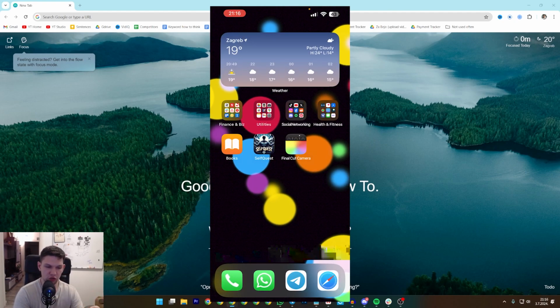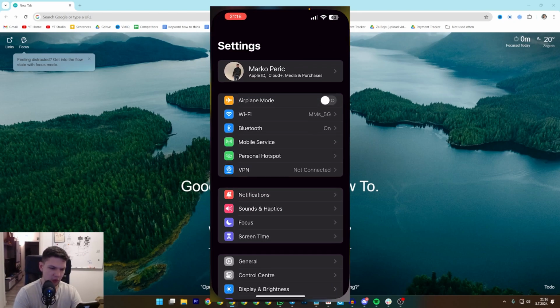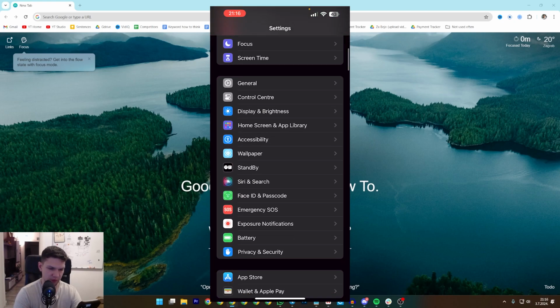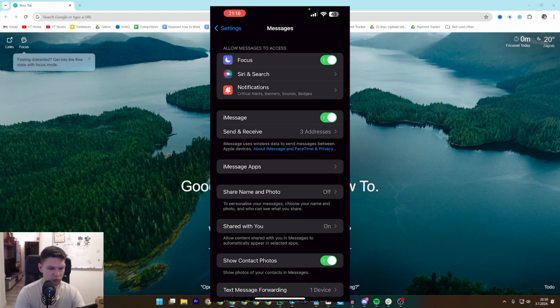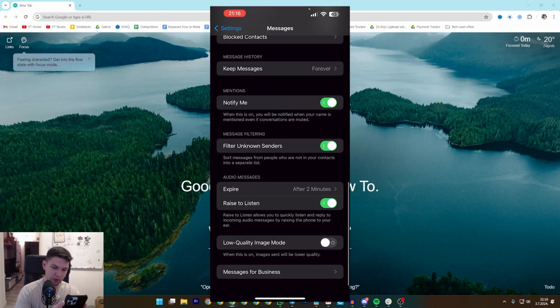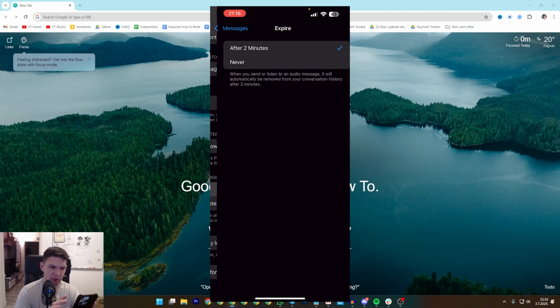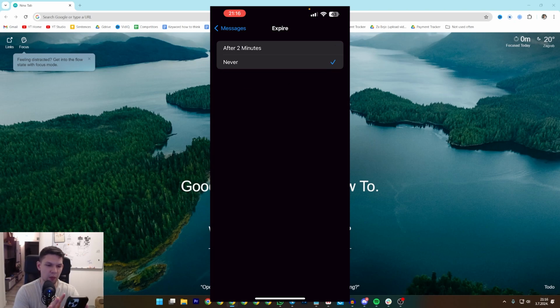But if you want to make sure that it's never deleted, go to your settings, scroll down until you see messages. So you see messages, tap on messages, and scroll down until you see audio messages. So it says expire after 2 minutes. You want to tap on that and click on never, and basically they will never expire.